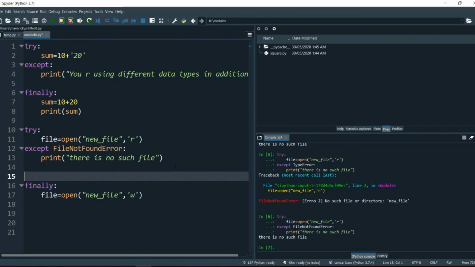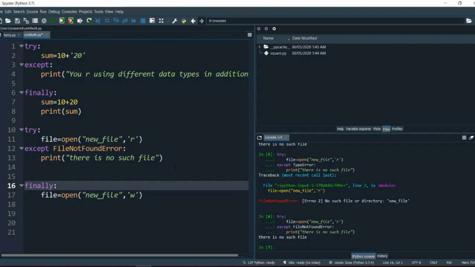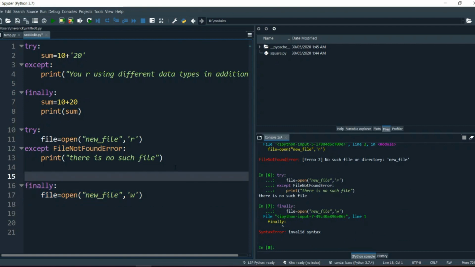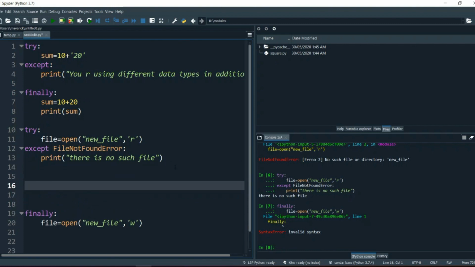Like in a file, one more kind of error can occur. Suppose you have created a file. Let's run it. Try is not running, so finally will not work. Wait a minute. Let's create a file.